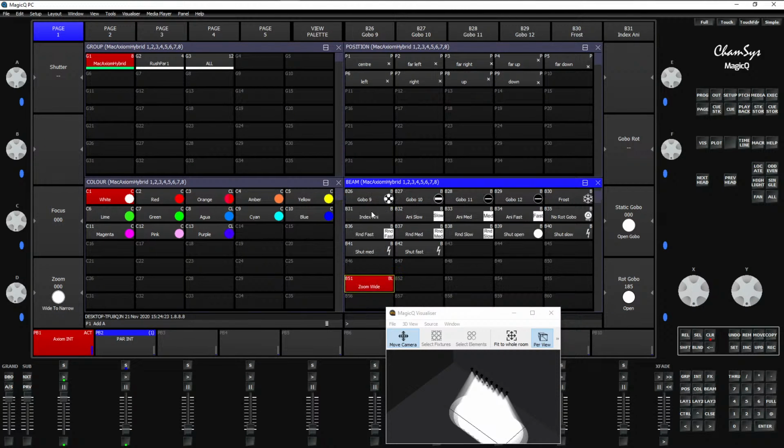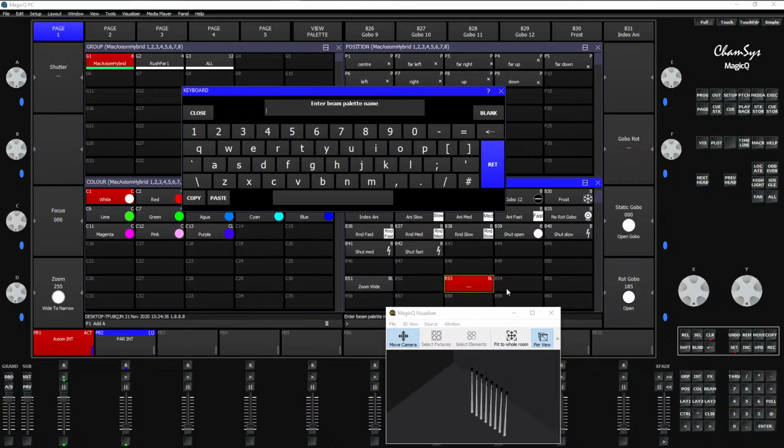And if we go down, I'm going to do the smallest first, because it's really nice with small beams. And just do that, because I always do that. Do that. And I'm going to call this the zoom narrow.